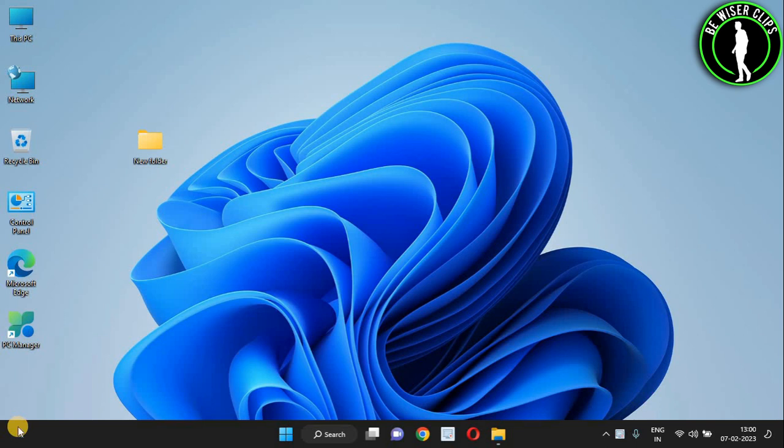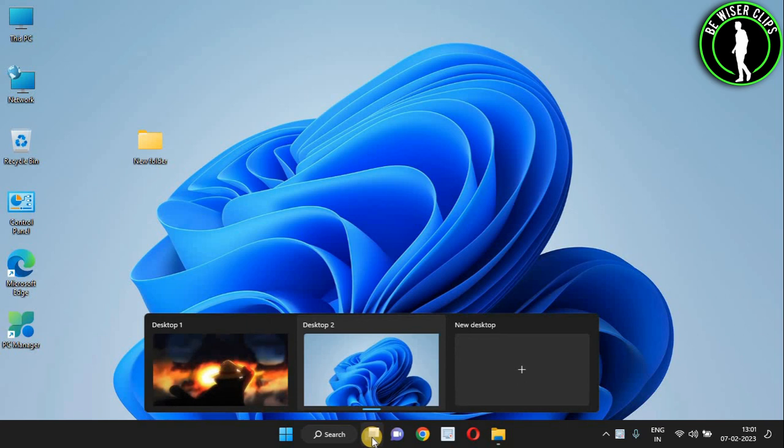So hello guys, in this video I will show you how to switch between desktops in Windows 11. To do that, you will need to come to your taskbar, and you can see this option right here if you have Windows 11 only. To do this in different versions of Windows, you need to find it in the settings.